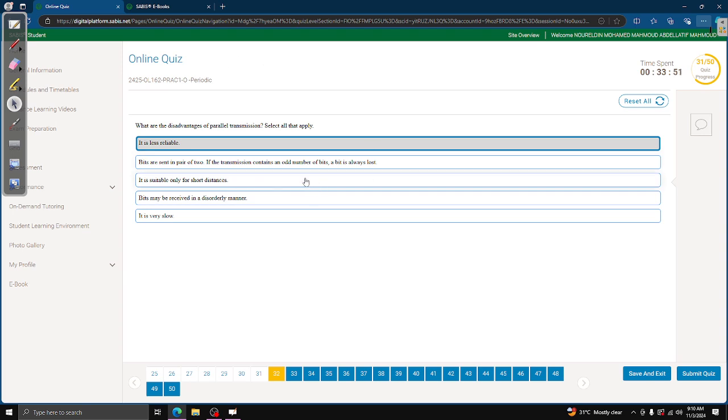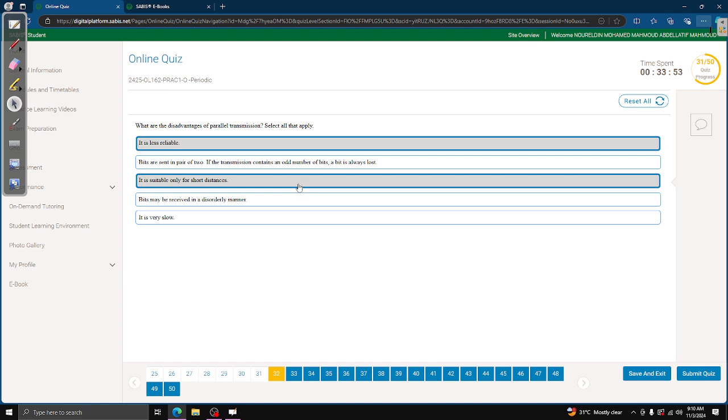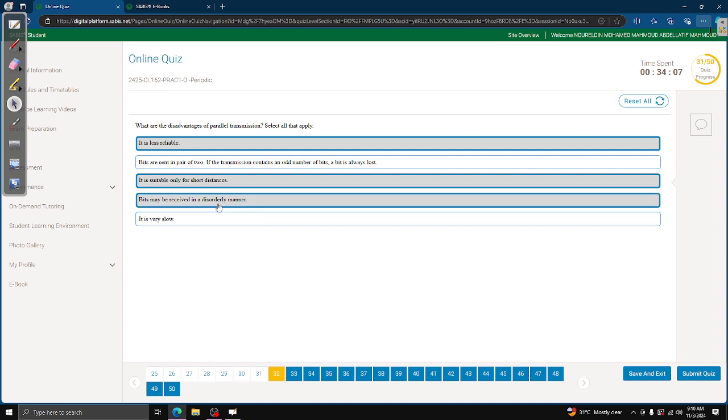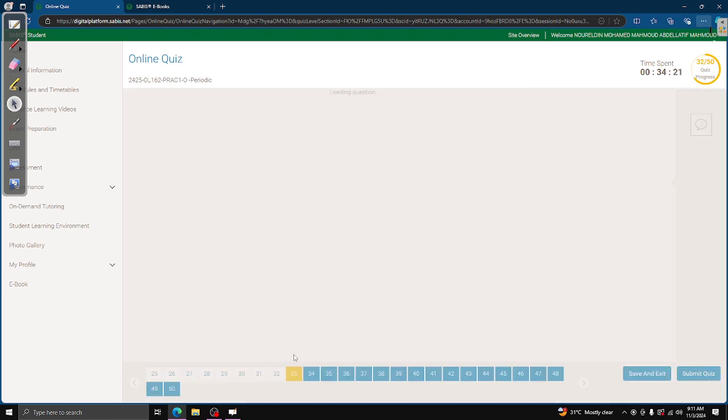It's suitable only for short distances. This is true, because the longer a parallel transmission is, the more likely it is to fall victim to skewing. Bits may be received in a disorderly manner. Yes, this is basically what skewing is. It is not slow, however, because there's many bits being sent at a time, meaning it should theoretically be faster, because this is 8 bits per second, let's say, the other one's 1 bit per second.